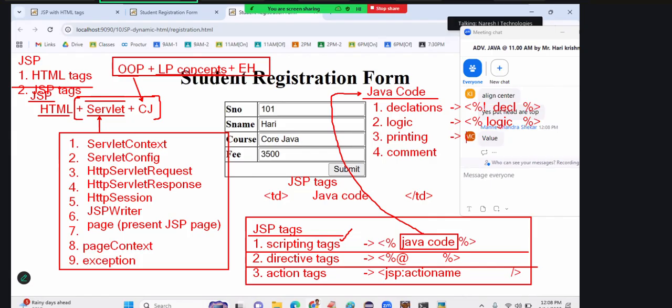Next, printing. Printing means some value. What do you write? Angular bracket, percentage, equal to, here you write the value, then percentage, angular bracket. And next, comment. How to write a comment? Angular bracket, percentage, hyphen hyphen. Do you remember the HTML comment? The hyphens will come, then hyphen hyphen percentage angular bracket.